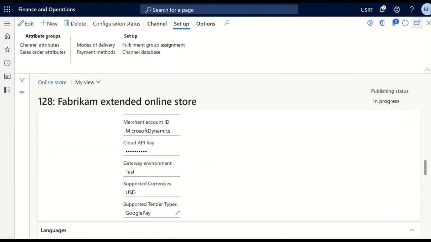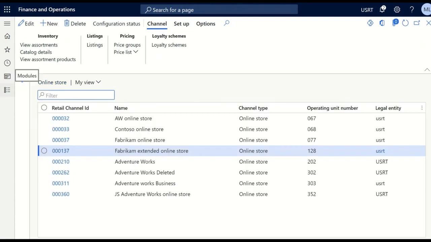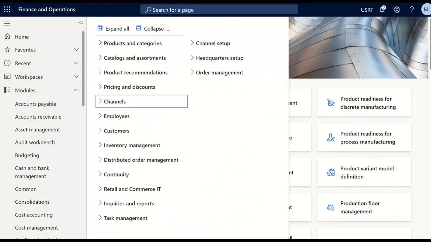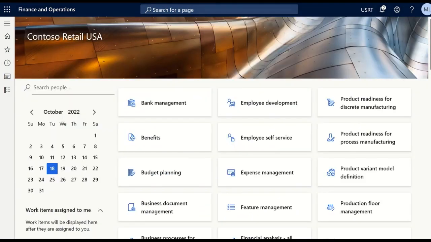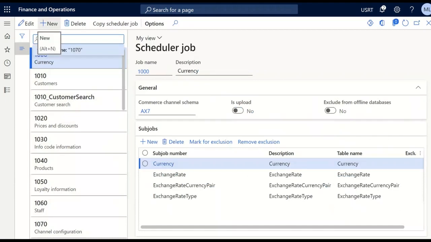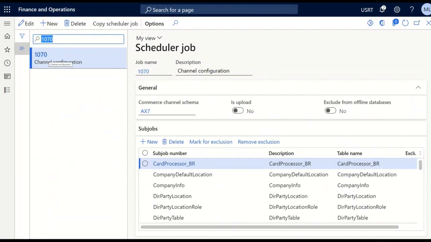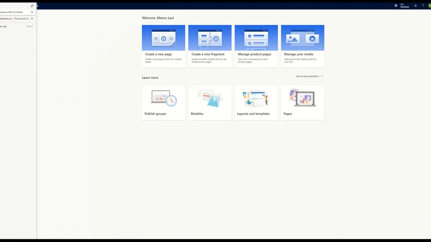After you do that, you're going to run a job for the channel so that the changes get moved from HQ to your CSU. So we're going to go ahead and run a job. We'll go to 1070 job. We're just going to showcase it to you. So we're going to run the 1070 channel configuration job. After it's finished and applied, we're going to go back to our site builder.